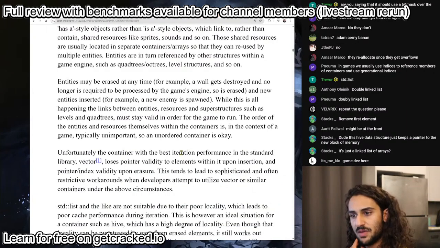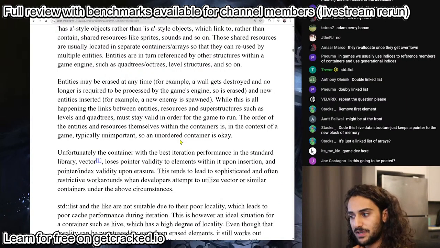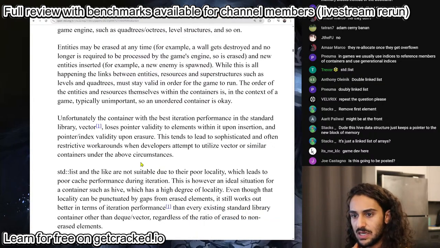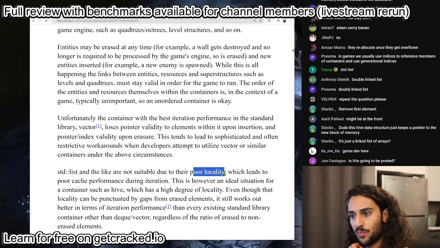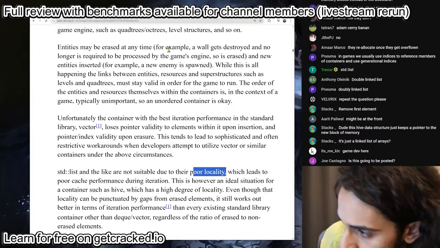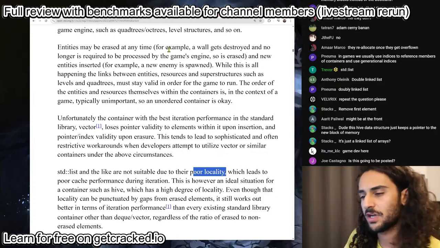Unfortunately, the container with the best iteration performance, a standard vector, loses pointer validity to elements within it upon insertion and pointer/index validity upon erasure, which is what we just spoke about here. This tends to lead to sophisticated and often restrictive workarounds when developers attempt to utilize vector or similar containers under the above circumstances. Linked lists and the like are not suitable due to their poor locality.